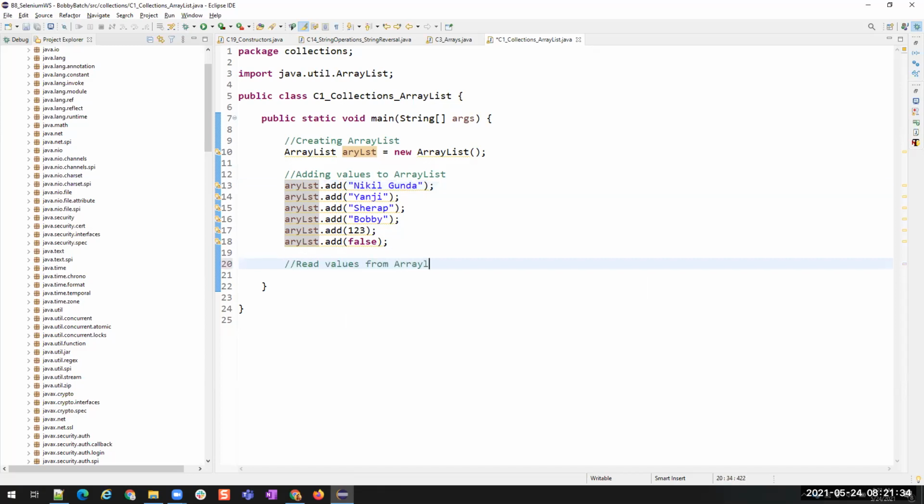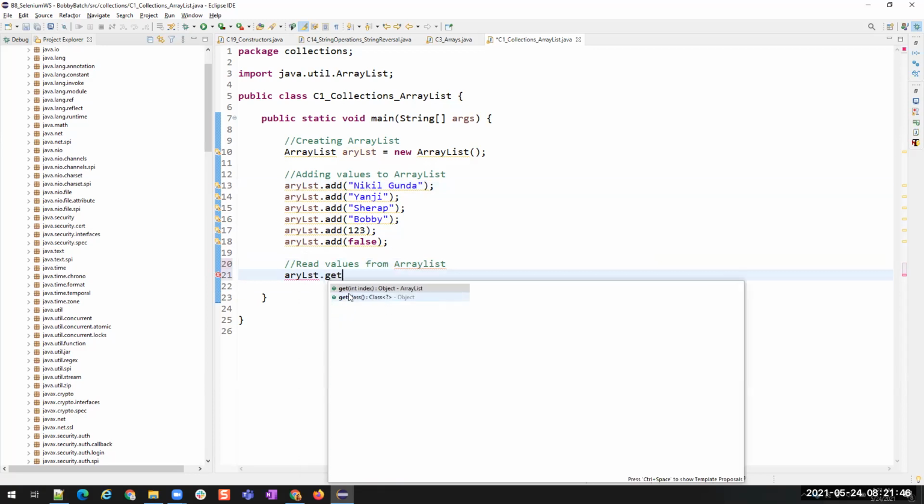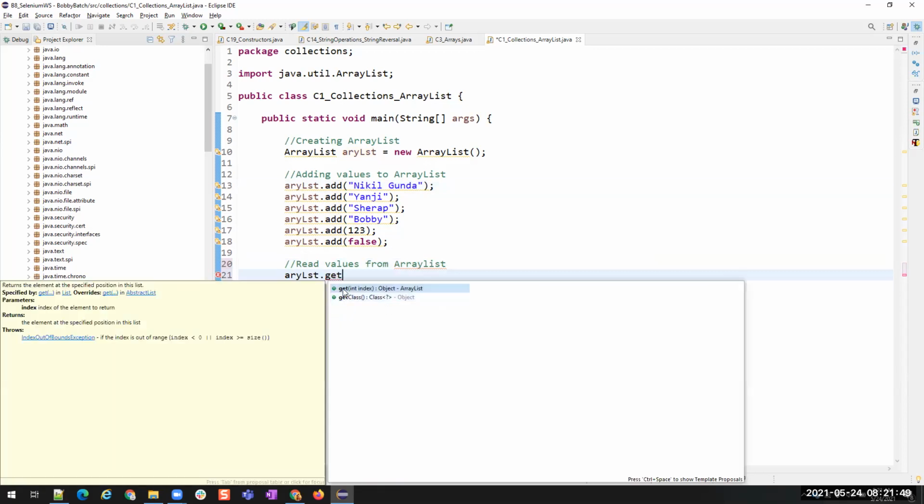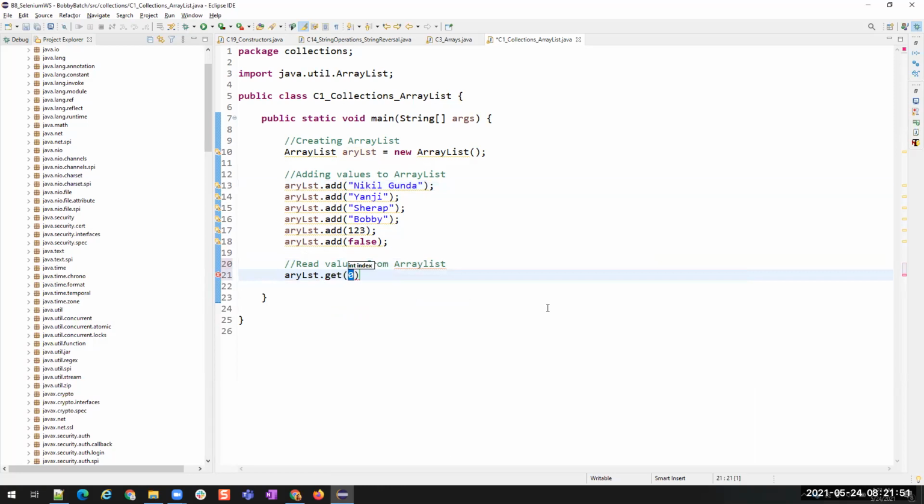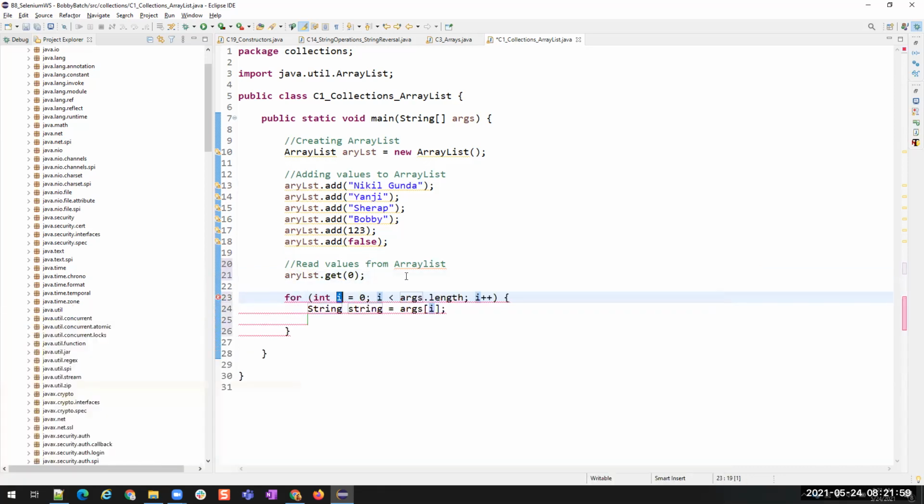Then to read the values from the ArrayList. If you want to read values from the ArrayList, you want to get it, right? Now you added, but now I want to read it, right? So to read it, ArrayList dot, I want to get a value from it. So that is why we have a get method, which takes the index. You can use this index method, or you can apply a for loop. You know this, right?